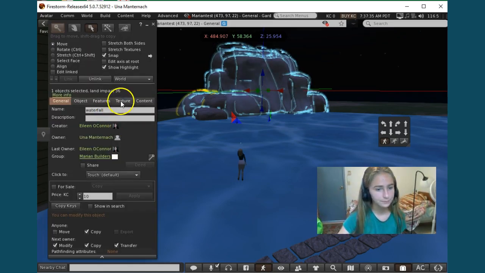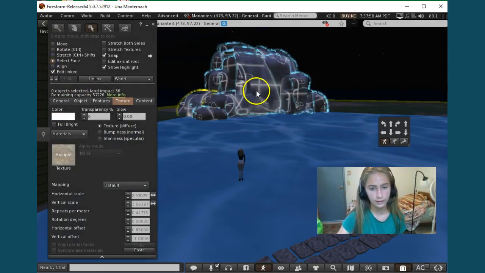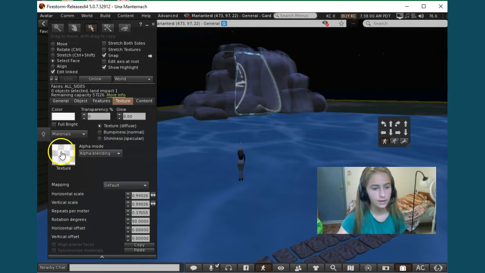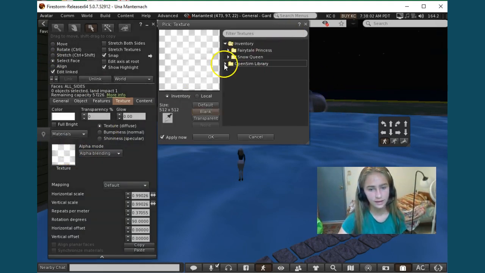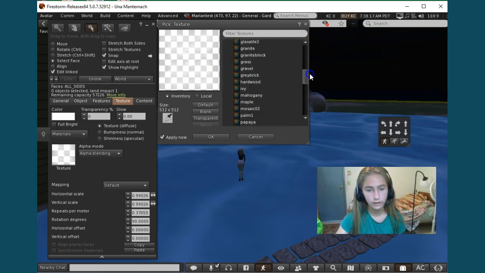And then there are all of these tabs for General, Object, Features, Texture, and Content. So you're going to click Texture and then select Face. So you can click one face and then change the color of that. So I'm going to click Texture and then I'm going to go to Open Texture Library, which already has all the textures there for you. You can always download pictures and then bring them on, which I eventually will do. So I'm going to bring this one over and then I'm just going to pick a random one.